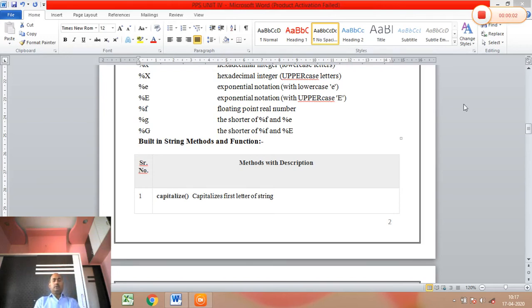Good morning, students. In this lecture we see the remaining part of the string, that is the built-in string methods and functions. There are a number of methods that are already available in the string, so we'll see some that are available for our syllabus. The first one is capitalize.